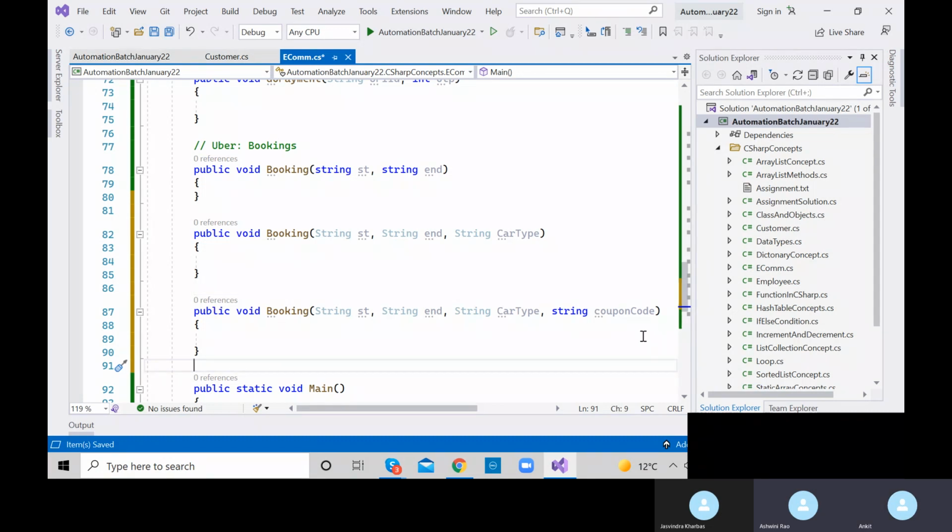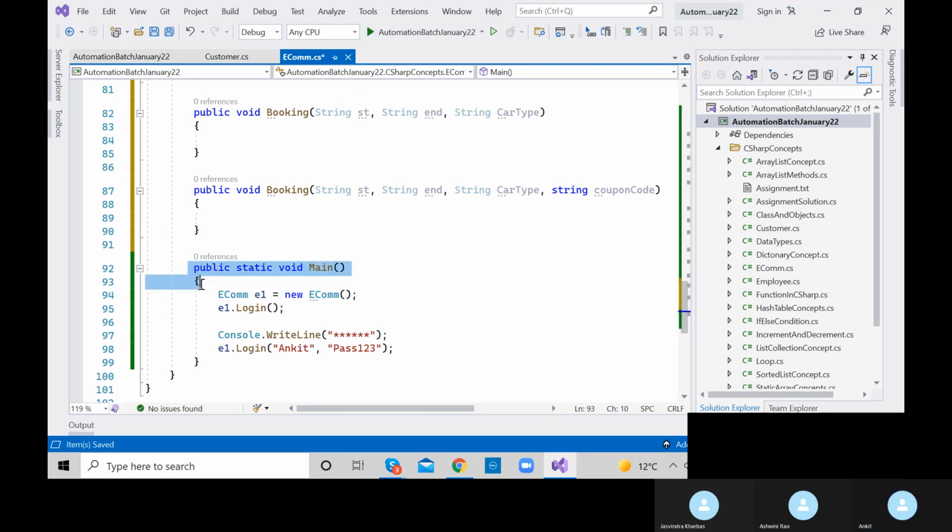Okay, cool, thank you. So now I do have one question for you. Please unmute. My question is: we are using a main method over here. Can we overload the main method?